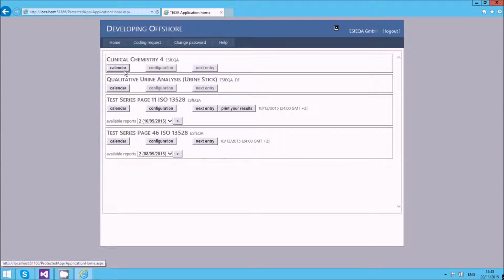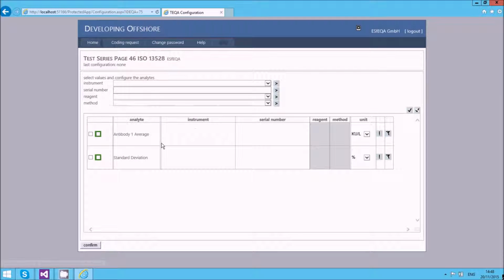Before inputting any result, the laboratory should configure the analytes. First, he must select the analytes he intends to measure. Then he may assign the instrument and its serial number, the method and reagent. Depending on the EQA, the instrument, method, or reagent may be optional.